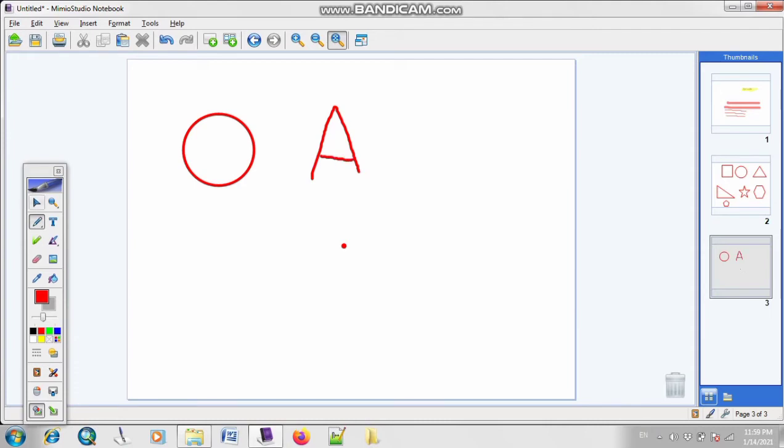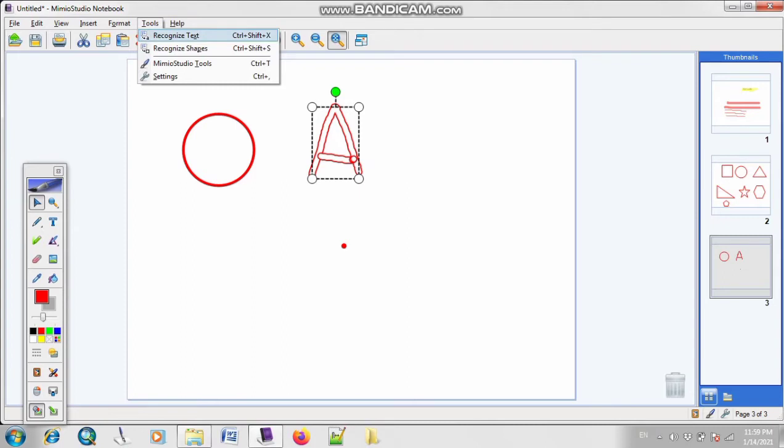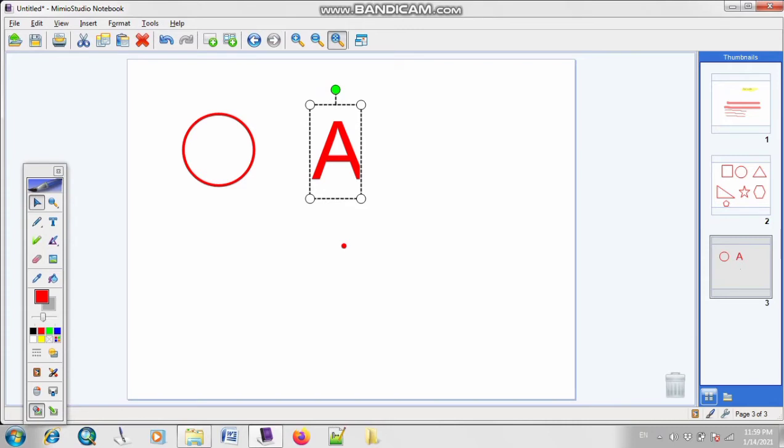I will select this text, this shape. You click on tools, recognize text, like आपने text को identify करना. Click on this. So as you can see, it will automatically be converted into text. So in this way students can write the text or draw the shapes by themselves, and then they can convert the shapes into proper shapes by using this recognize tool.